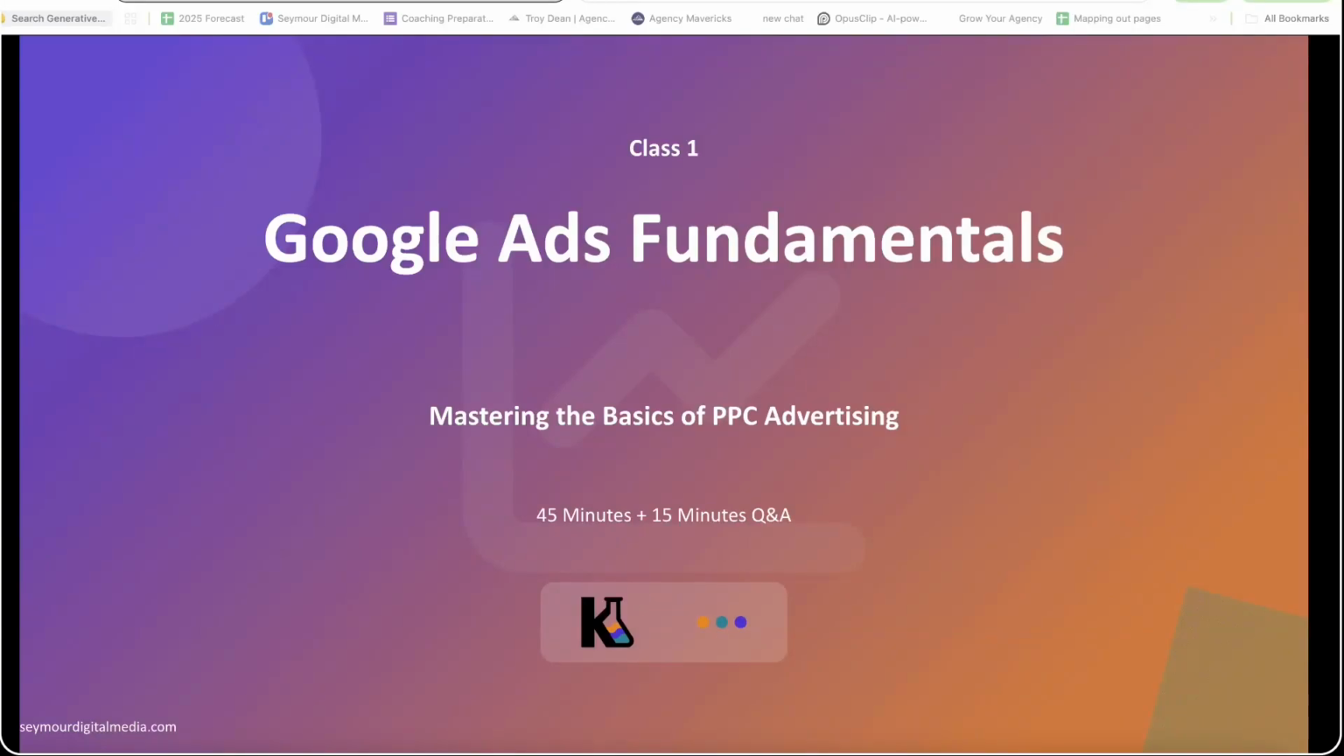Let's talk about Google Ads fundamentals. This is mastering the basics of Google Ads. This is what you need to know before you get started.